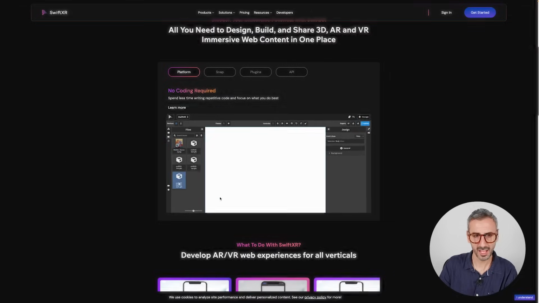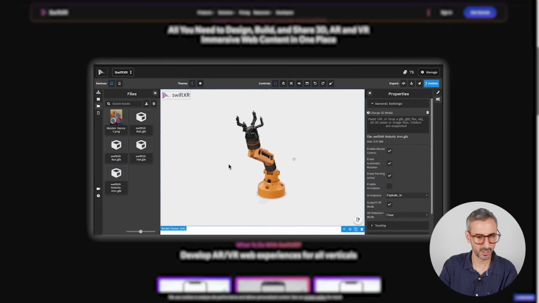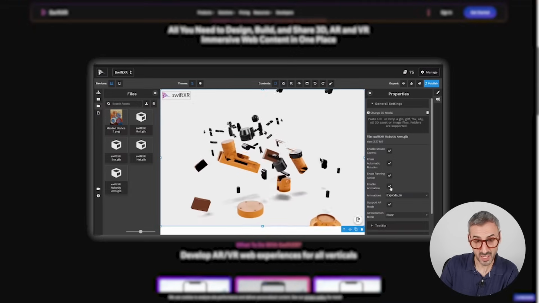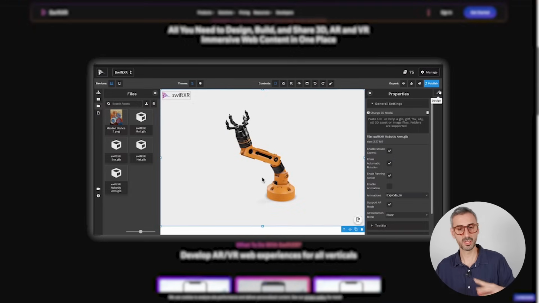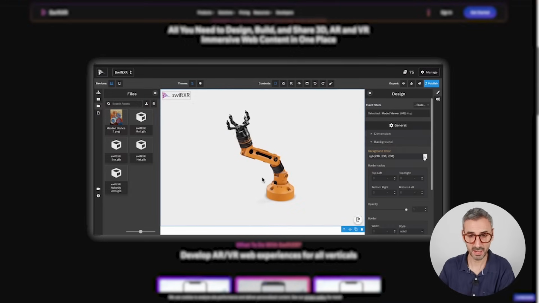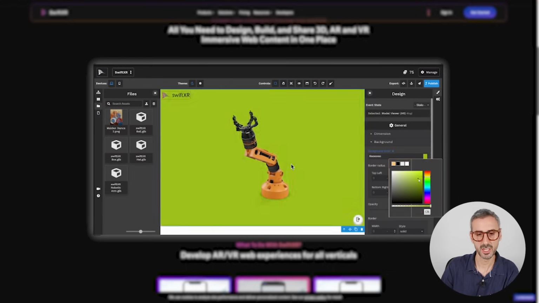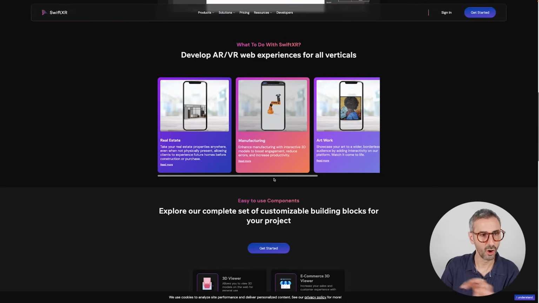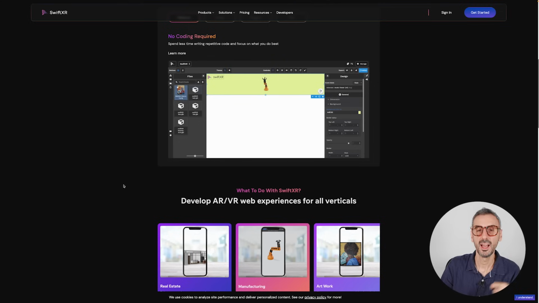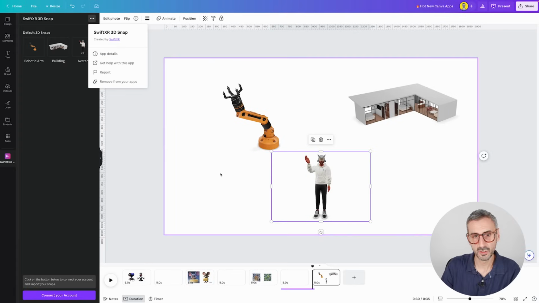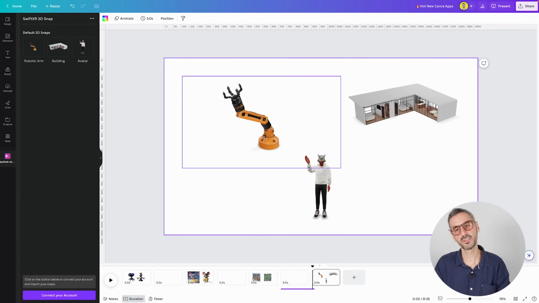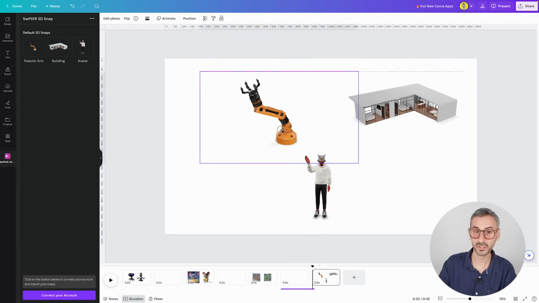But if we scroll down here, we can see what the app does and what the app looks like. So we have our robotic arm right here. We see there's an animation attached to it, hence the possibility to export this as a GIF from Canva. Once you have imported your model, you can change the background, etc. So you can do a bunch of different cool things on that platform, on SwiftXR. And then when you come back to Canva, you can simply see all of your different 3D models will probably be loaded here, and you can start using them as simple snapshots like this one.